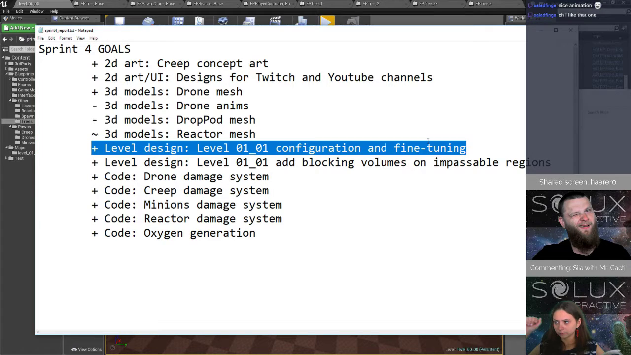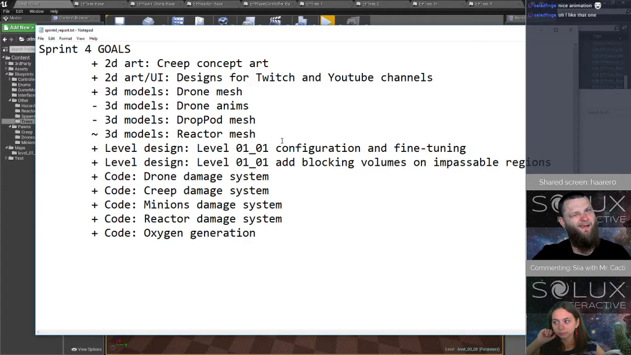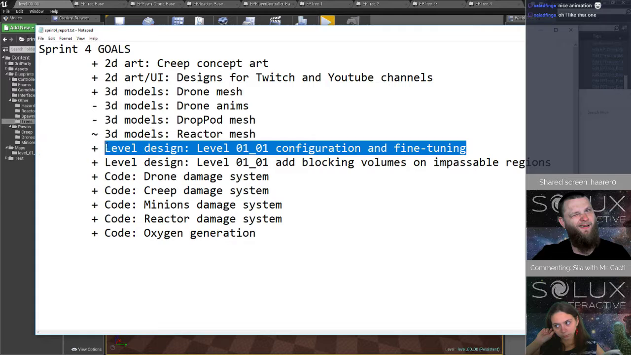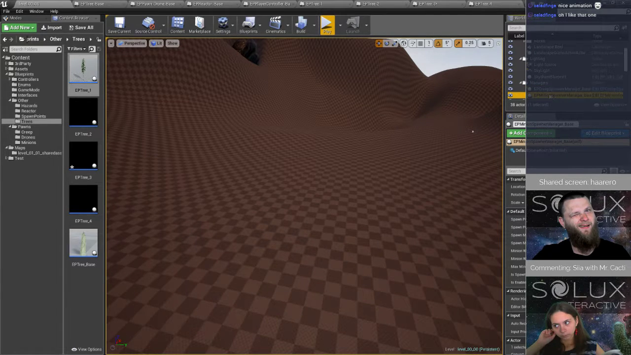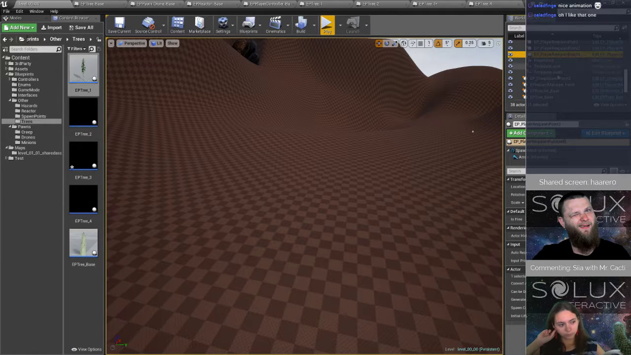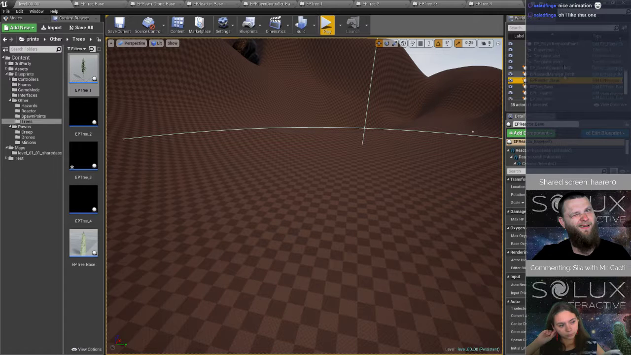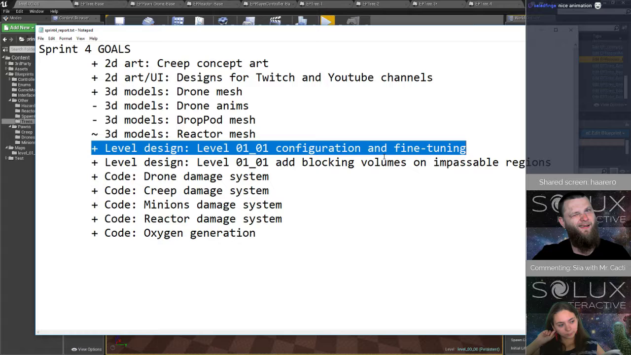Next step is level design. We have level 0101, our first level on the first planet. Configuration fine-tuning. We finished the basic configuration of the level. We put in all the parameters. If you watched us, we have a spawn manager, creep spawn manager, minion manager, hazard manager, spawn points, and reactor base configuration. We have too many things to do. And Host was working on it and successfully finished it.